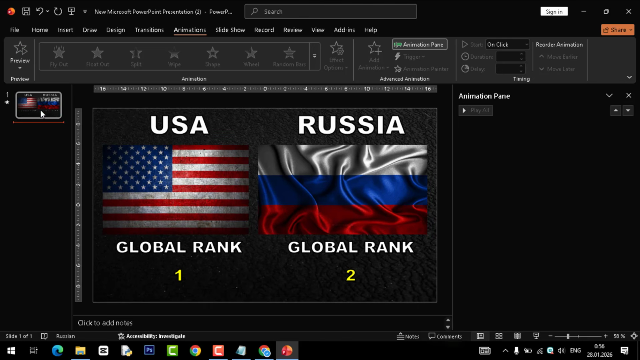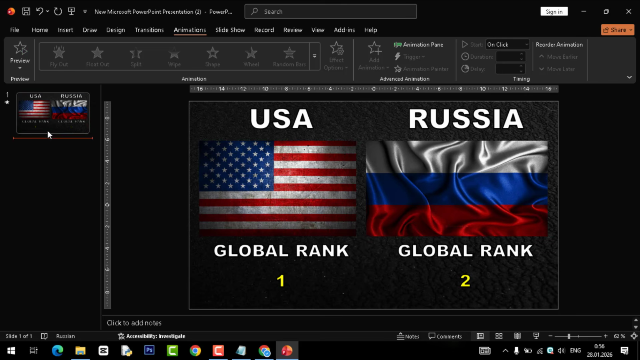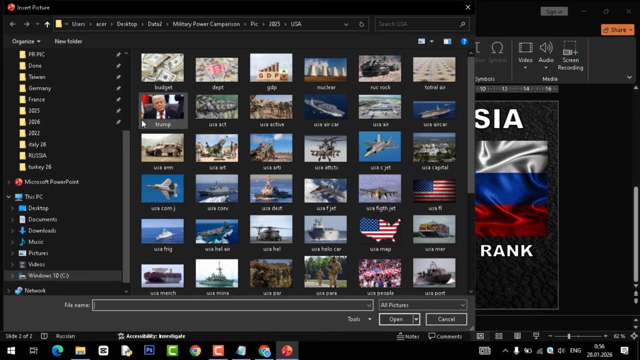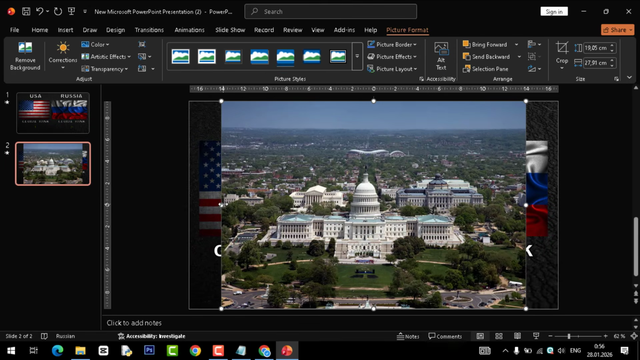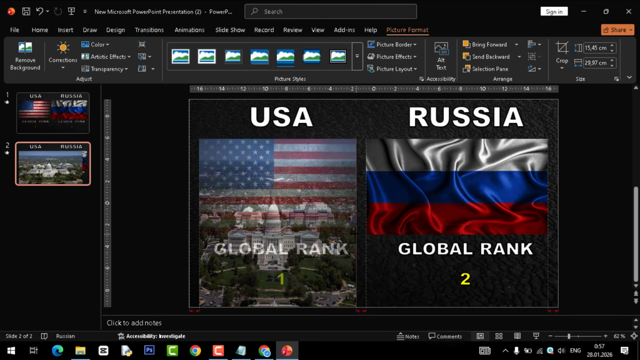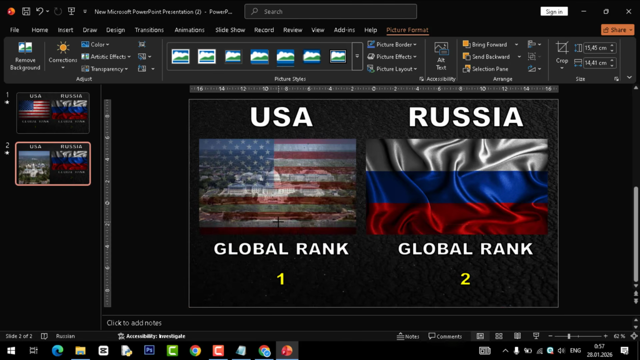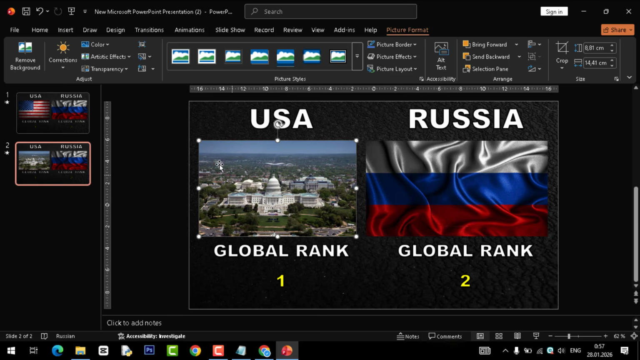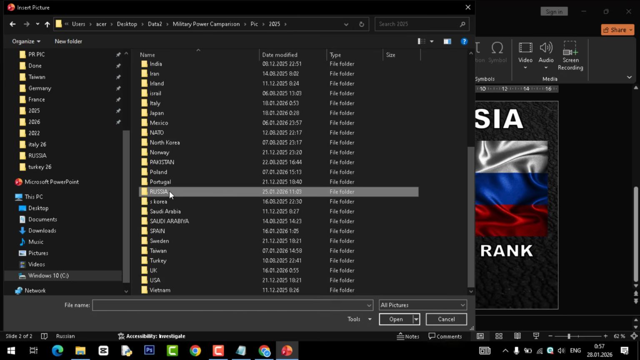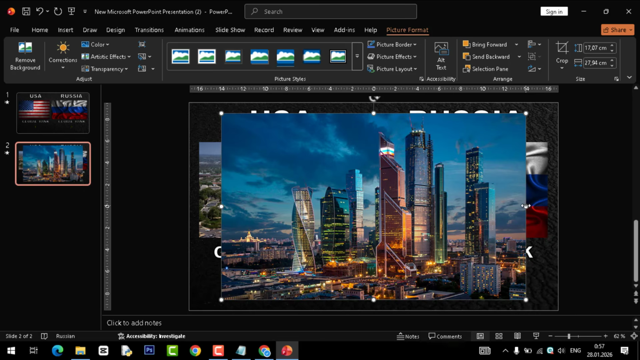So everything is nice. And now let's compare the capitals of both countries. Go to slides, go to first slides, and duplicate the slide. And now let's insert the pictures of both countries' capitals. First, the capital of United States. It is time to Russia.